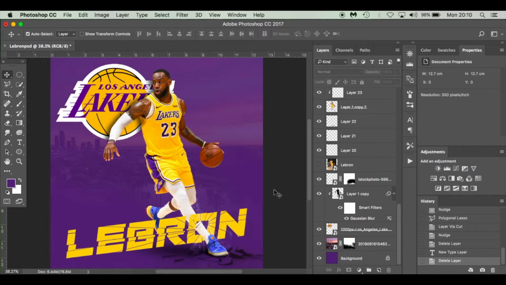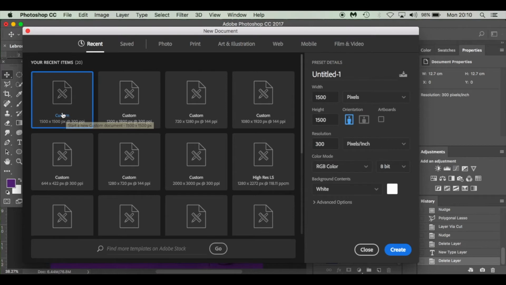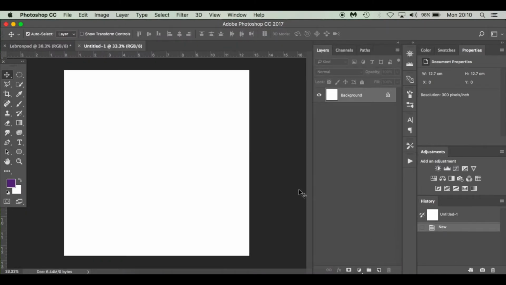So I'm using a Mac, so I'm going to press Command N to bring up a new document, and I'm just going to make it a square. So I'm going to go 1500 by 1500, 300 resolution pixels per inch, RGB color 8-bit, white, and click create.